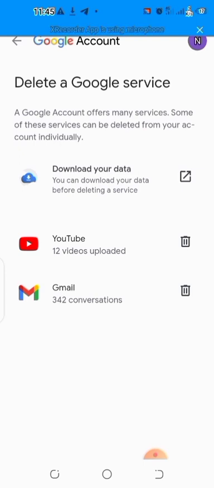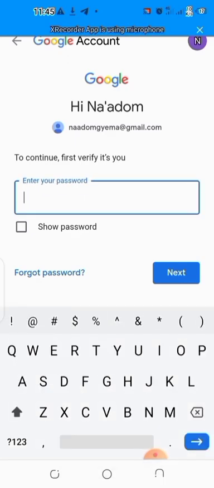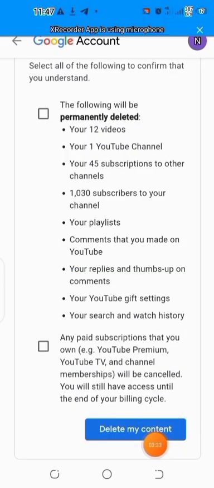Okay, so they are telling you that your YouTube will be deleted, your Gmail will be deleted, all your messages. Okay, so if you are convinced enough, you can go ahead to delete. So when you click on delete, it will ask you if you are very sure, just tick the boxes, then you click delete.